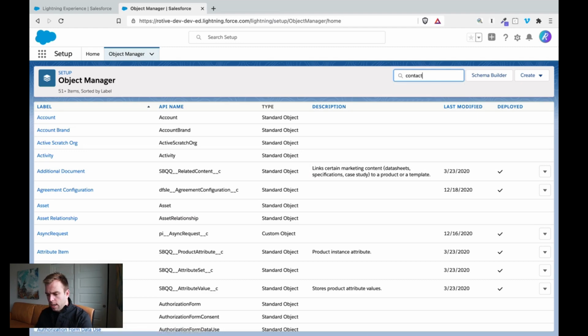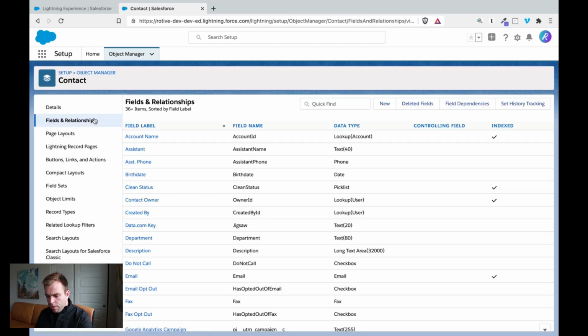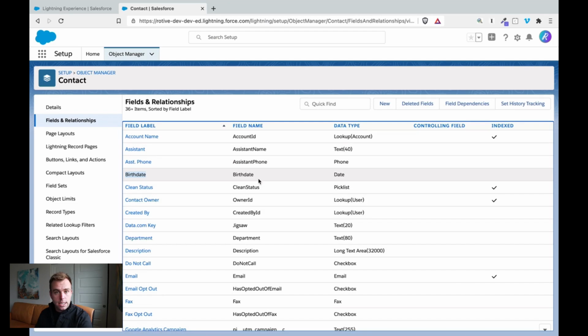So let's go ahead and pull up a contact record. We're in the object manager now. If you go to fields and relationships, you can see all those fields and you'll see that birth date already exists and it's a standard field. If this isn't visible on your contact records, you're just going to need to add it to page layouts.